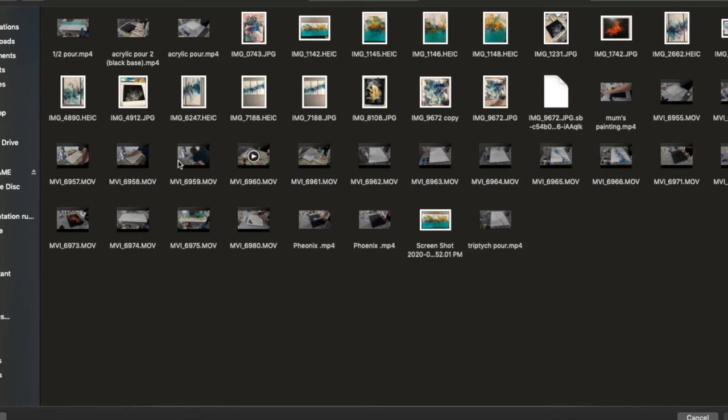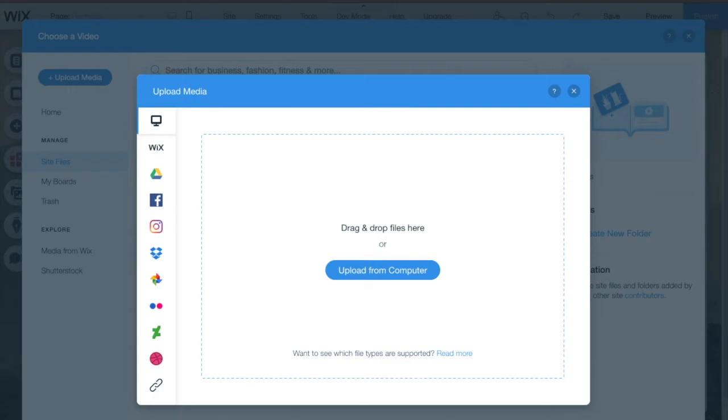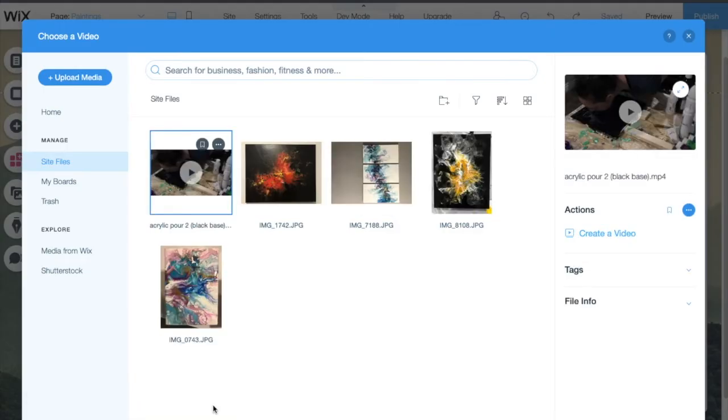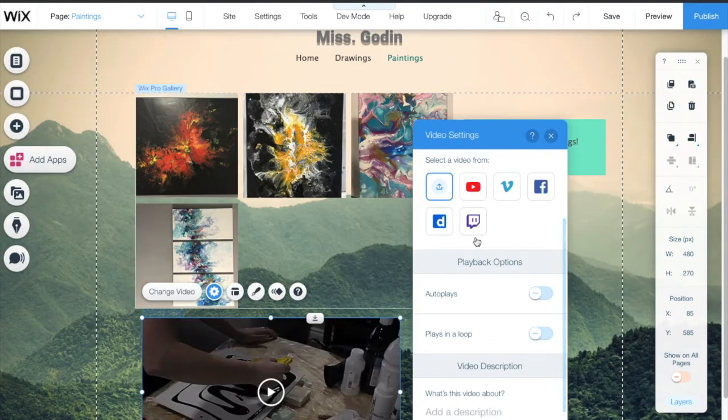So again, this is where all of the pictures that you upload onto your site are going to be seen on that page. So let's select one here, and we're going to add. I'm going to scroll down here, and I'm just going to write a little description. So you can play it in a loop. You can have it autoplay. So as soon as you click onto the website, it will play, but I'm not going to have that feature for now.